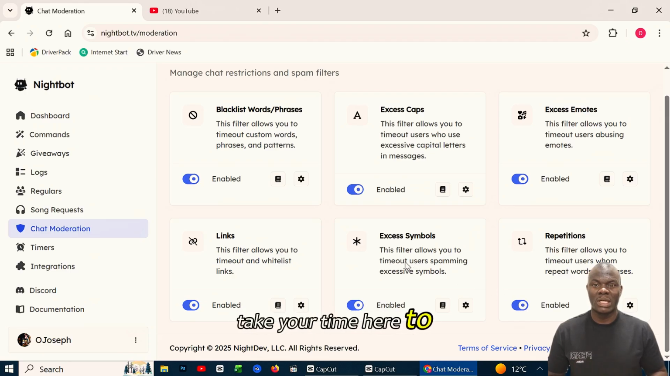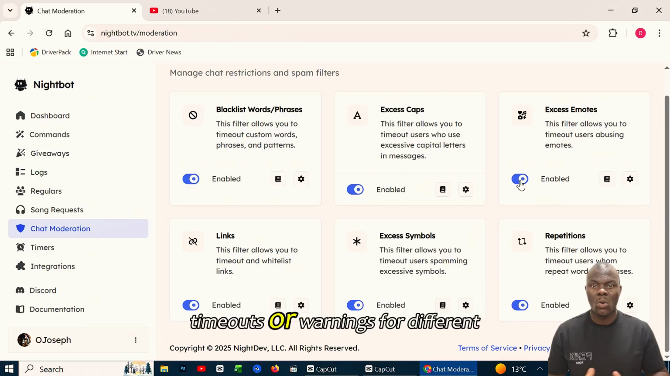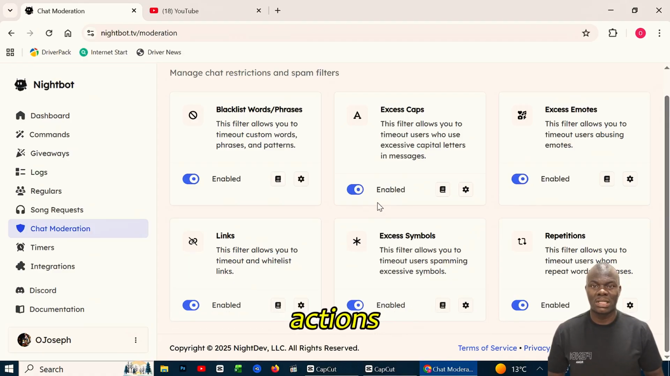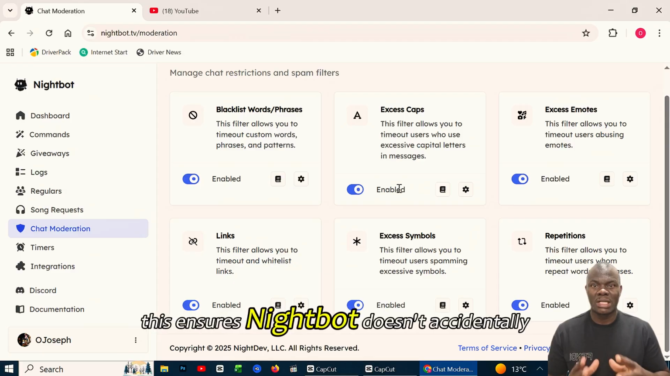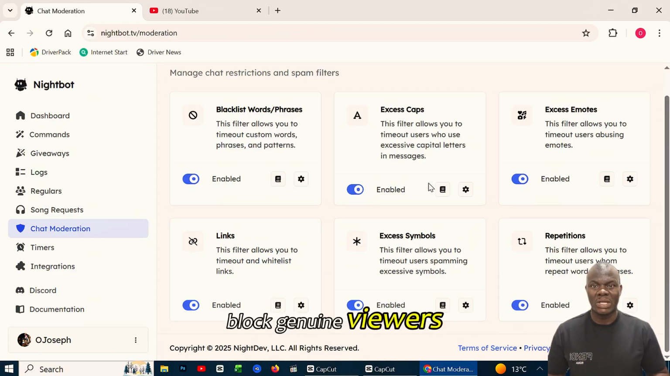Take your time here to customize these settings. You can even adjust the timeouts or warnings for different actions. Start with the default settings, then adjust after a few streams based on your chat activity. This ensures Nightbot doesn't accidentally block genuine viewers.